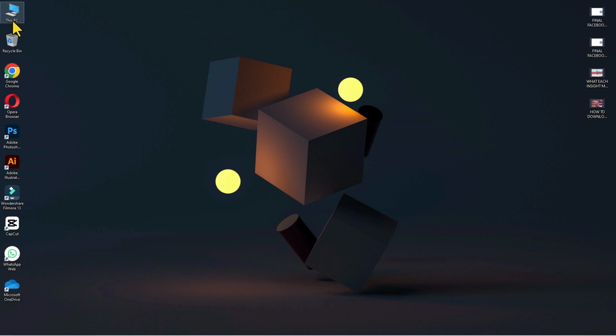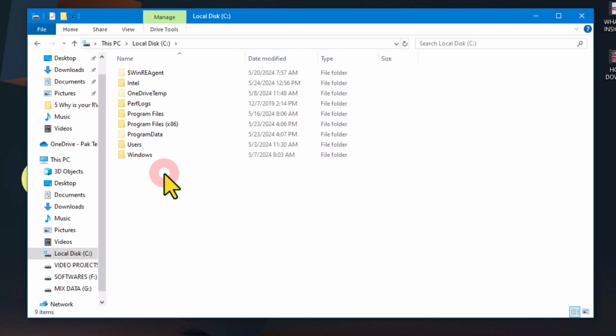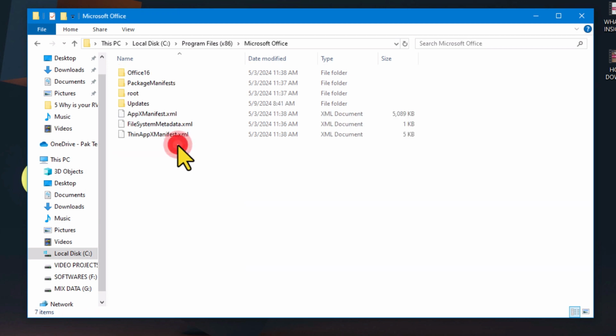On your computer, click on This PC. Then, click on the local disk C. Now here, click on the Program Files or Program Files (x86) to find the Microsoft Office installation folder. Now here, click on the Microsoft Office folder. Now here, you will find a folder named Office 16.